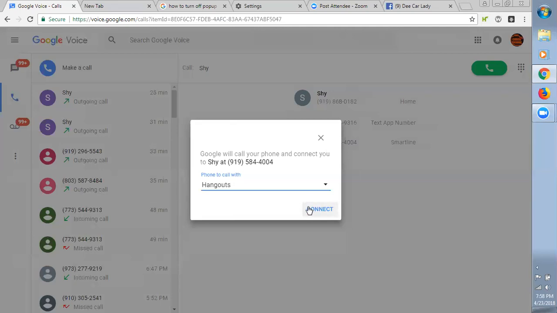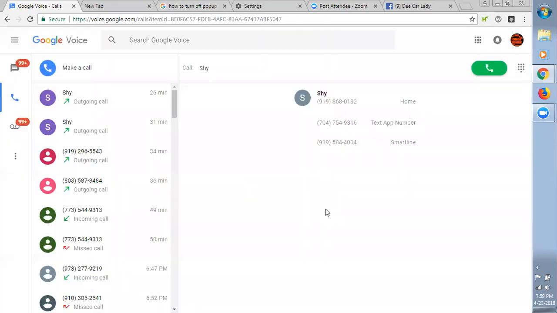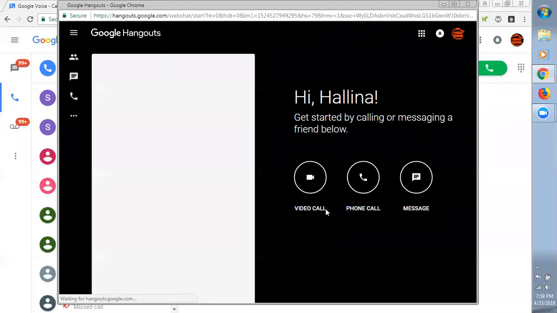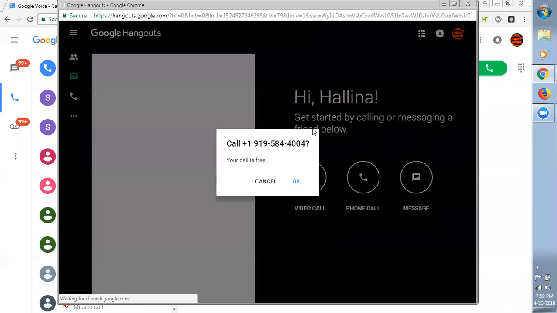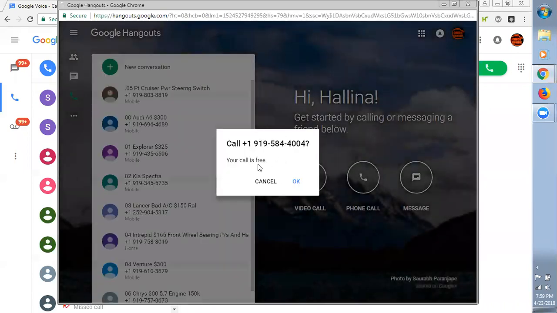You just need to make sure that your pop-up blocker is off. I actually turned mine off. You can see the tab here. I turned mine off so that it can show up, because when you hit connect here, you'll see this is the pop-up that it's talking about. And it tells me that my call is free, so it's letting me know that, hey, we're not going to charge you anything. As long as you see that it's free, all right, great.